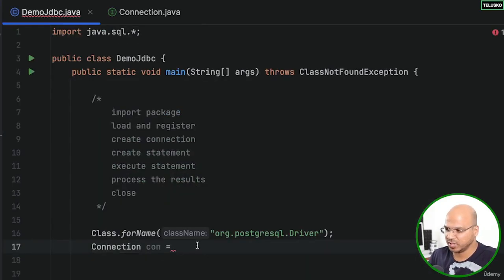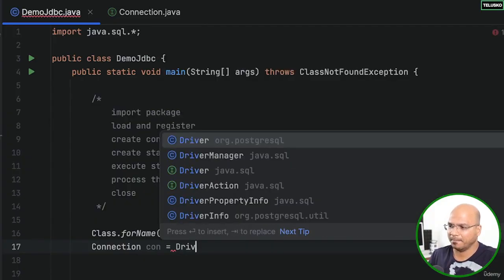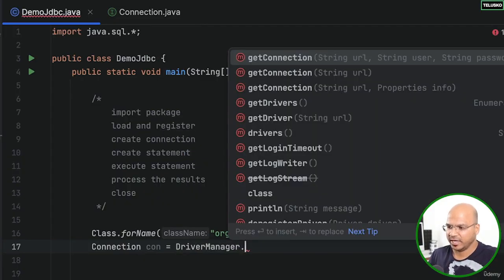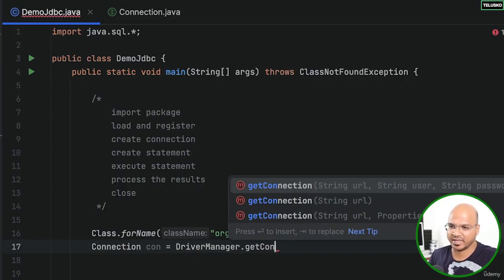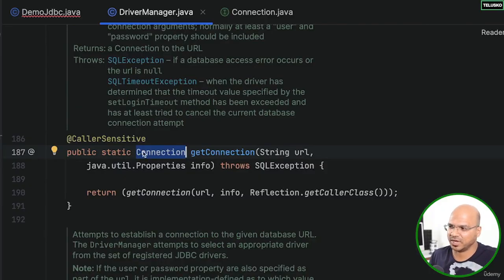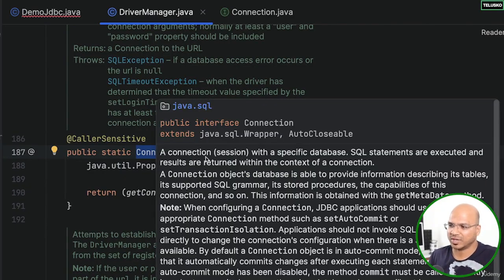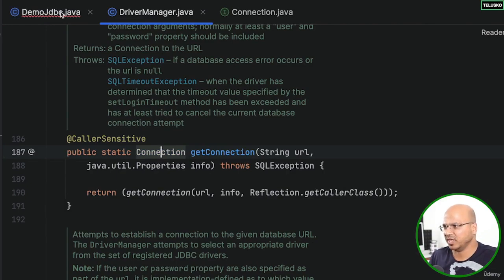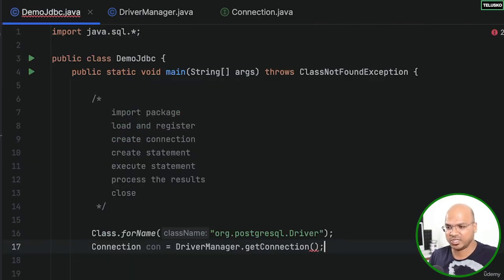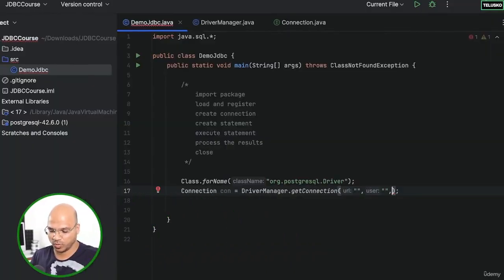So there's something called DriverManager, which is a utility class in which you have a method called getConnection. Basically it gives you the implementation. You can see getConnection returns an object of Connection, so we are good with that. Now this getConnection asks you for 3 parameters: the first one, the second one, and the third one.